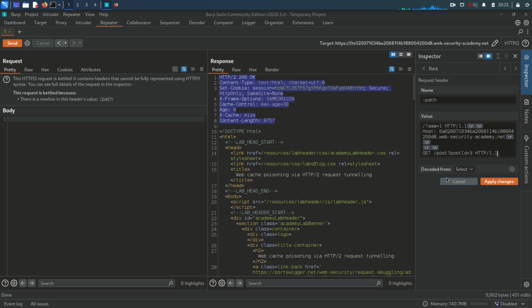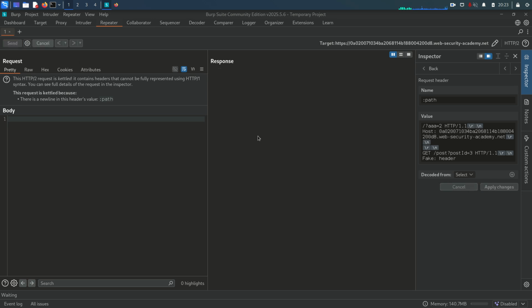HTTP/1.1 and the carriage return line feed and a fake header. So fake header, fine. Now apply these changes and let's just send the request. I also want to change the cache buster to 2, or if you want to make it same, no problem, but it's better to change it to a different value so that the cache will not interrupt or interfere. Okay, so make it 2, send it.